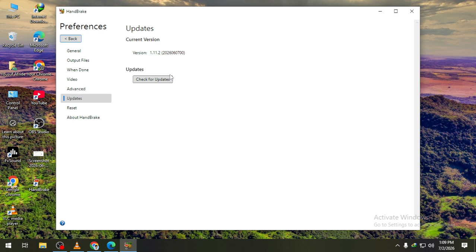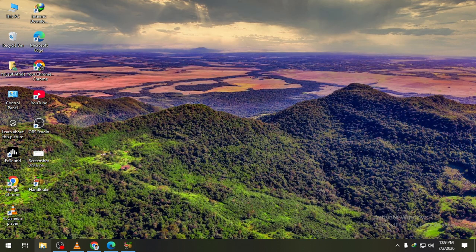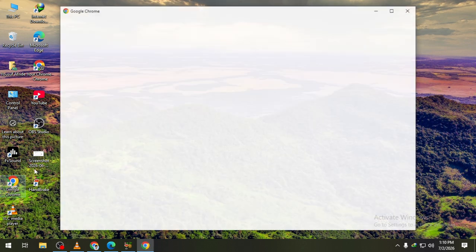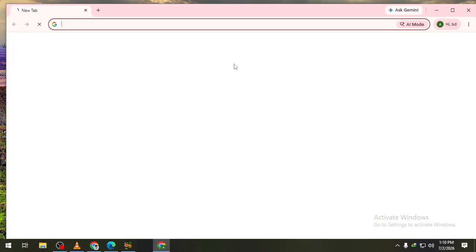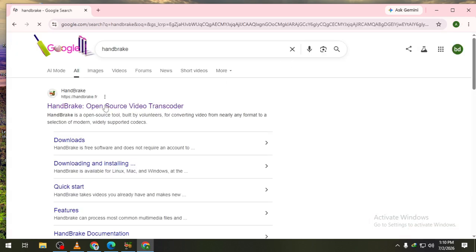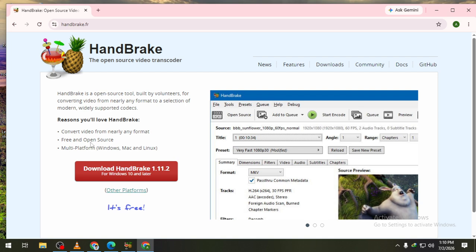Next, open your web browser and go to the official HandBrake website. Avoid downloading update files from random software sites, because the official site is the safest place to get the latest installer. Now choose the download for your operating system. Select Windows if you use a Windows computer, or Mac if you use a Mac. The website should show the latest stable version automatically.